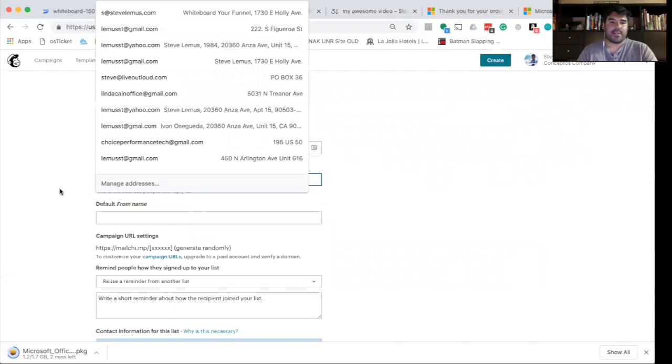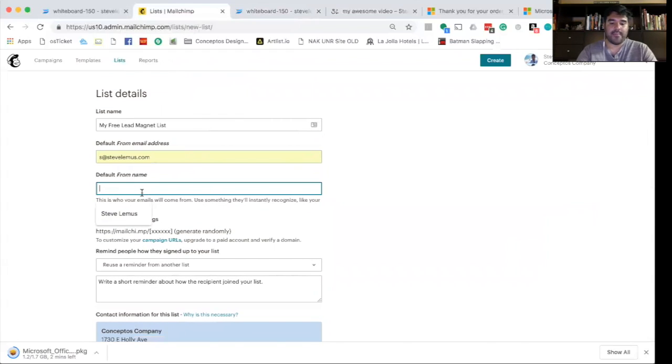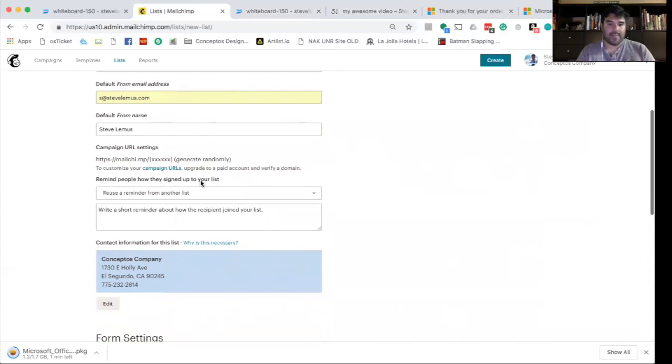Email address, it's going to come from you, so put in your email. Default from name, if the person knows you, usually it's the first and last name. Sometimes you can put a company name in here, but normally it's always going to be the first and last name. Remind people why they signed up.